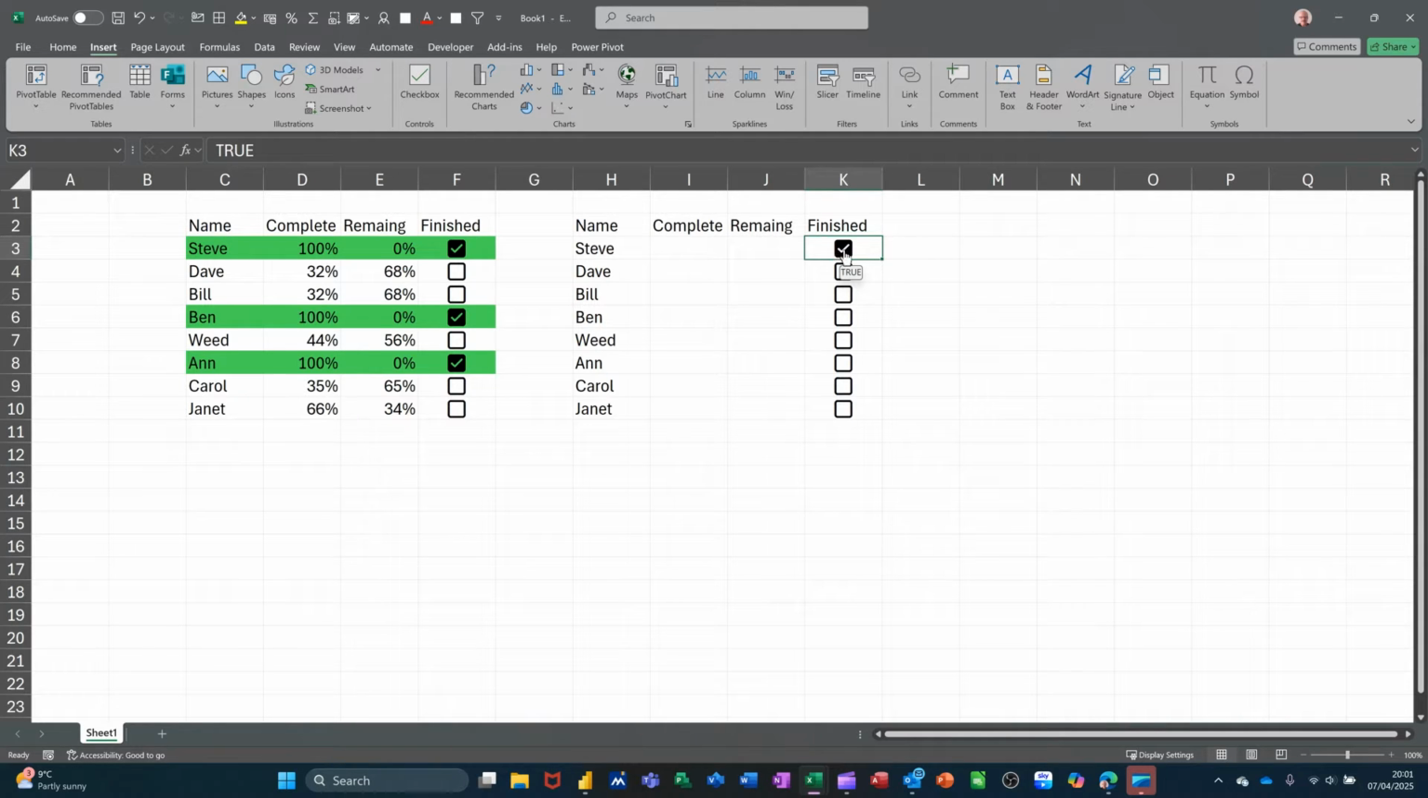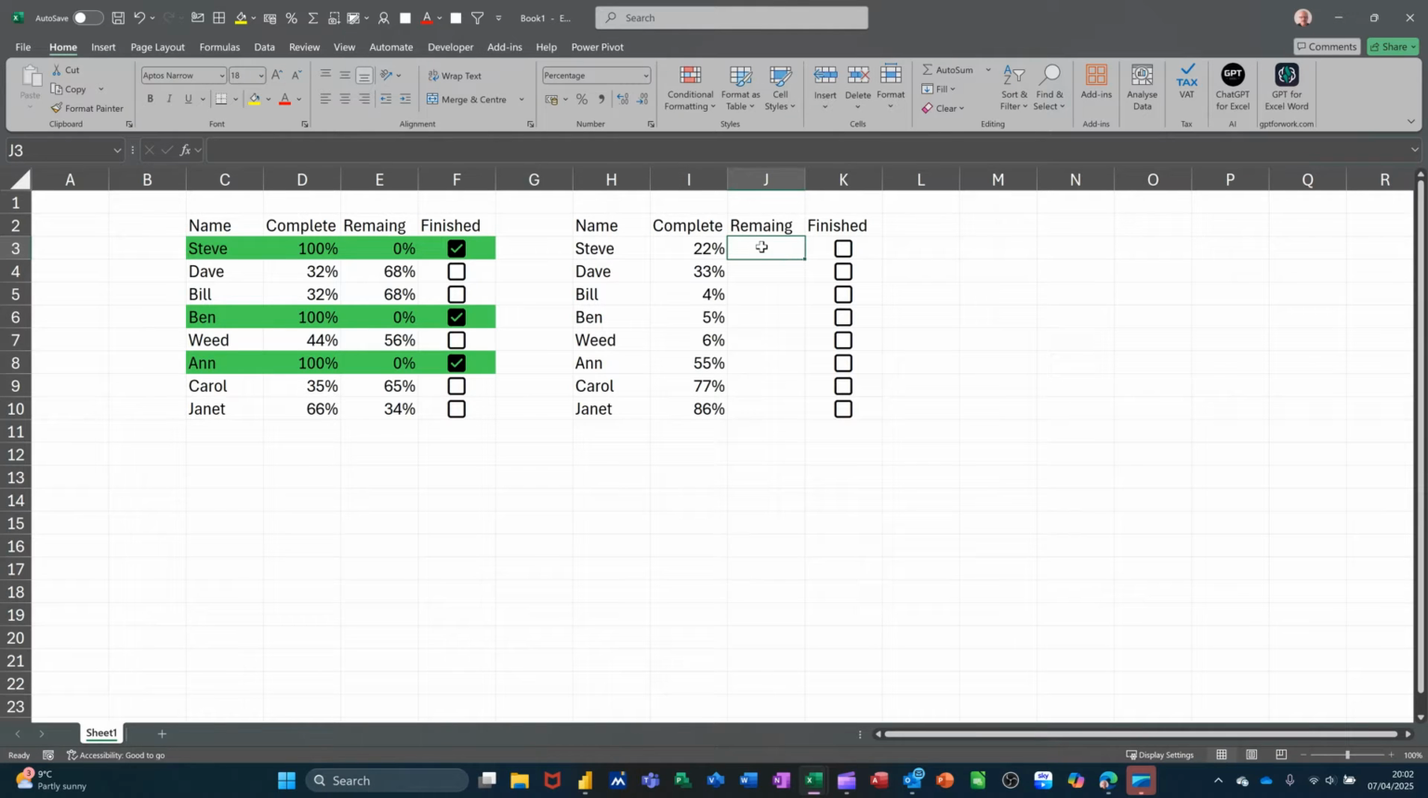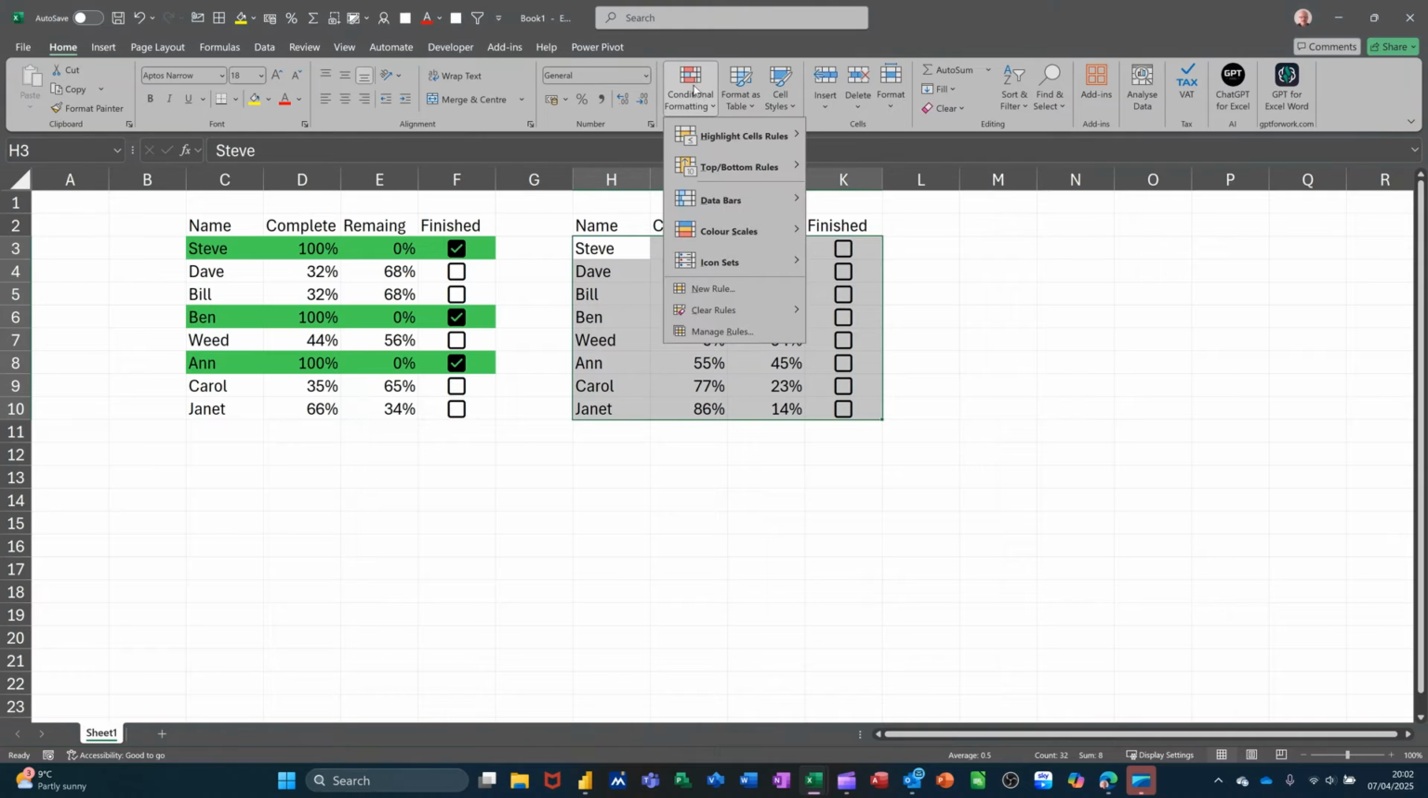So when I tick this, I want the whole line to go green. Before I do that though, let me put some figures in here. In here I just want to put a formula that's going to go equals 1 minus the percent. So that'll be like 100% minus that, and then I can just double click that down. So that puts that in there. Whenever I put a figure in there, so if I put 45, that should say 55, and it does, so that works okay.